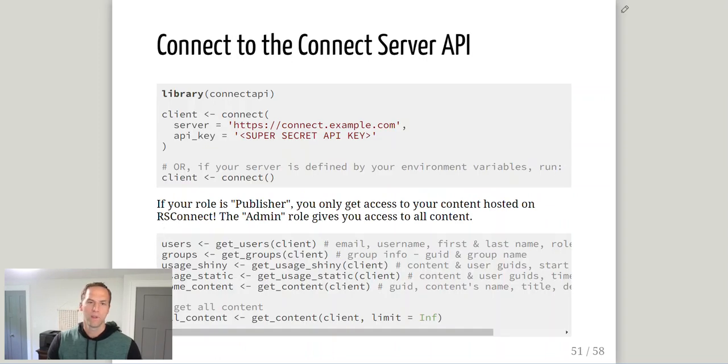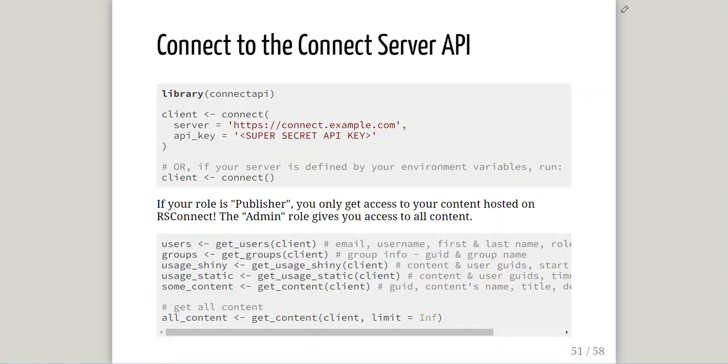Okay, so all you need to do is library in the connectapi package, and you need to connect. Use this function called connect, and you just need to provide the URL for your server, and you also need to include your super secret API key.